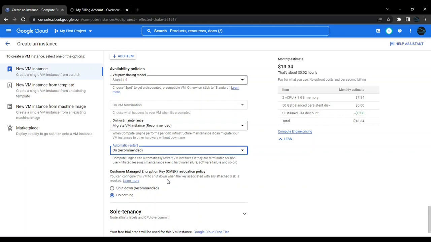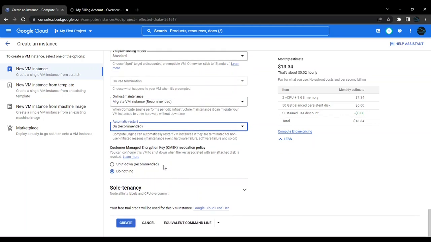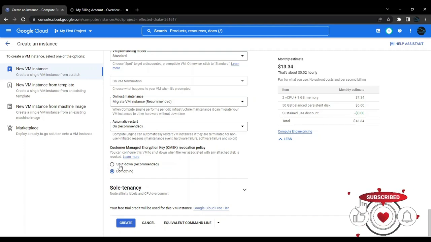Now, this next feature allows you to configure your VM to shut down automatically when you revoke the key that is helping to protect a persistent disk attached to the VM. You can revoke a key by either disabling it or deleting it. With this setting enabled, the VM shuts down within 3 hours of key revocation. In case you enable the key again, you can restart the VM with the attached disk that the key helps to protect. The VM does not automatically restart after you enable the key.